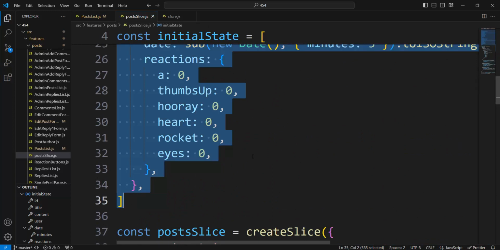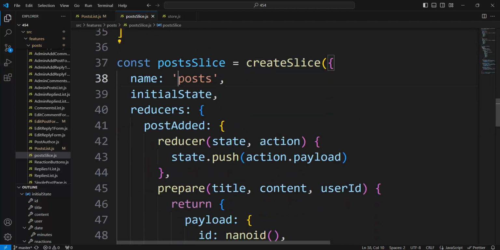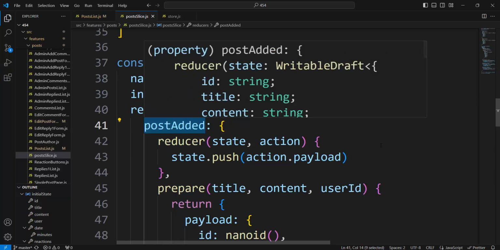It would be initial state and would be installed. We are now in provider, props store equals store. And here is a postsSlice created by this function, and the parameter inside is name post, initial state is here, and reducer. Look, we have a reducer, post edit is a reducer.